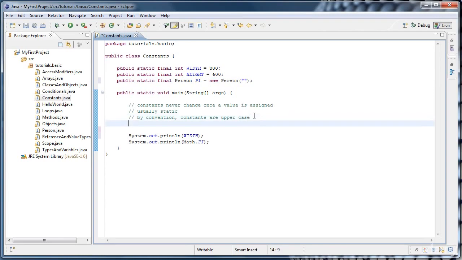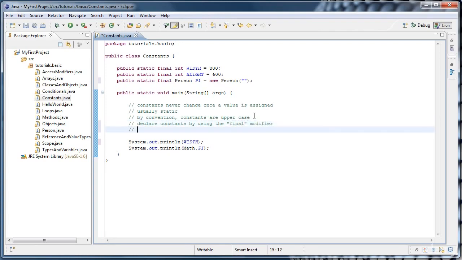So let's add to our comment and say, declare constants by using the final modifier, and constants can be public because there's no harm in accessing a variable directly if you can't alter it.